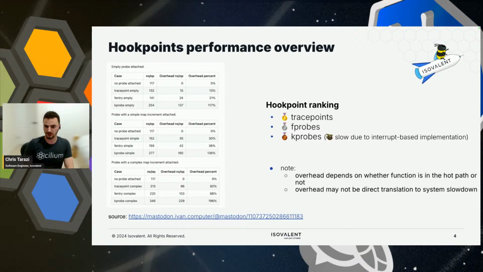Yeah, so as you can see, tracepoints have the highest performance because, as we mentioned, they're statically defined. Fprobes follow them, and then kprobes are last. We sort of mentioned already how they're dynamic, and they use an interrupt-based implementation, and we will learn why that's slow and can cause some issues.